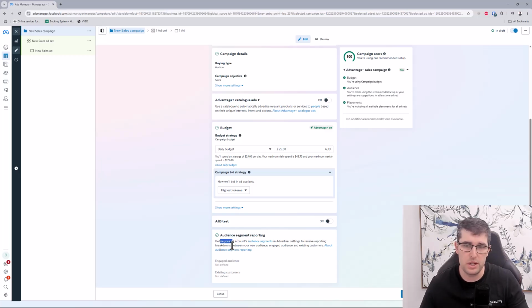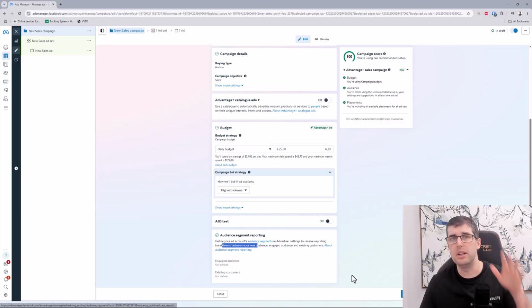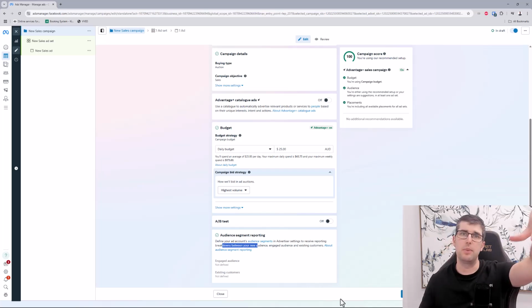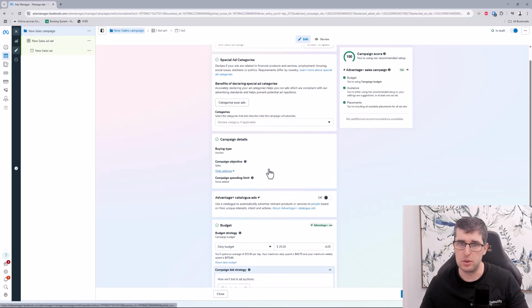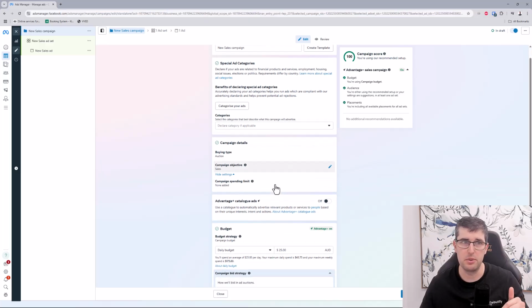Define your ad account's audience segments in advertiser settings to receive reporting breakdowns between your new audience, engaged and existing audiences. So you can go here and put a purchase audience as well as an audience that hasn't purchased, let's say view content, and you can have it in there as well. So audience segment reporting is a feature. I haven't used that deeply, but it is there. One of the other things I wanted to talk about, you can put a campaign spending limit. That's always been there. I just want to go through the advanced settings.